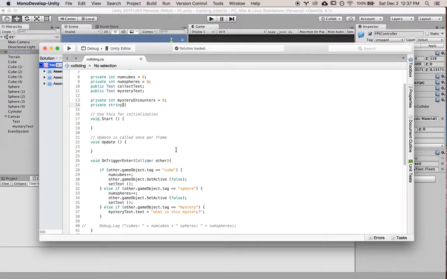And this is how you make an array. So you put the little square brackets after the type of array you're making, and then in curly brackets, you'll create your string objects. So I'll say, what is this mystery? It's very mysterious. Wow. Okay.